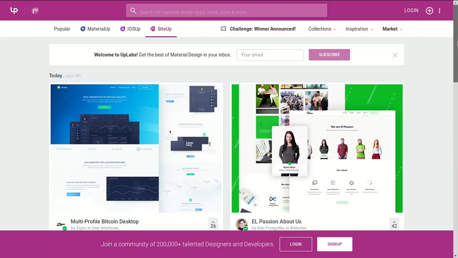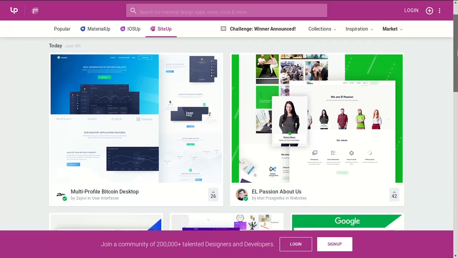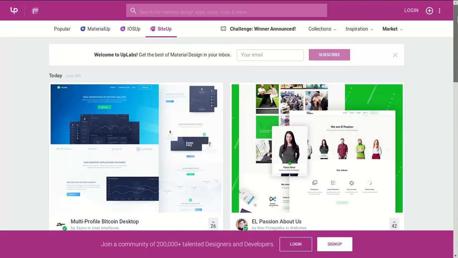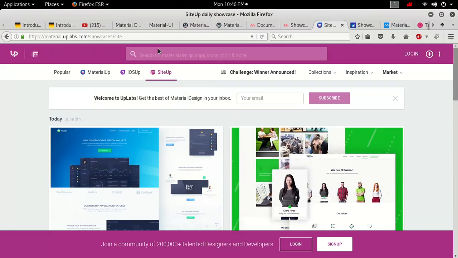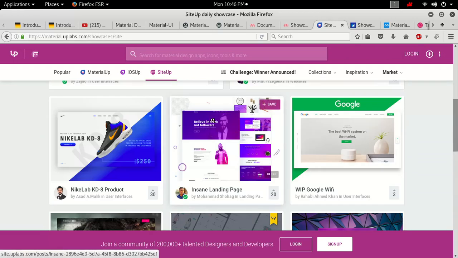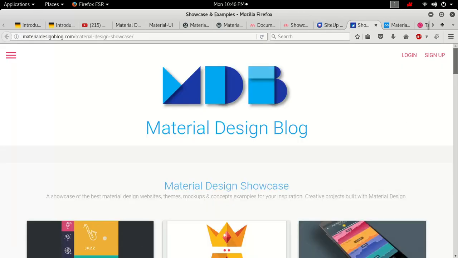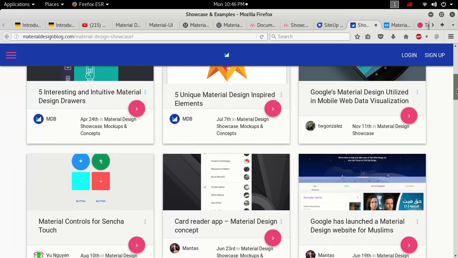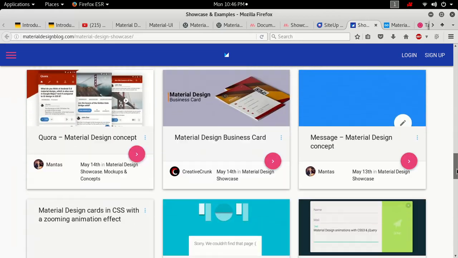Where do you get inspiration? Somebody might ask me. You are just adopting a new paradigm, and you want to get inspiration on how you can make good design. What have we done before? Apart from this showcase, I urge you to go to UpLabs. Just go to material.uplabs.com, and you see a lot of inspiration on how you can get started with material design on the web. Just make sure you click on the Site Up tab. Another showcase is materialdesignblog.com/material-design-showcase. You see a lot of showcases here too, a lot of inspiration, very nice and nifty.